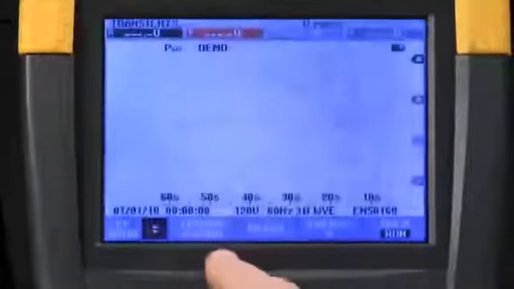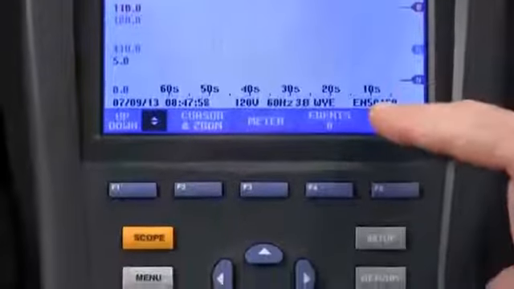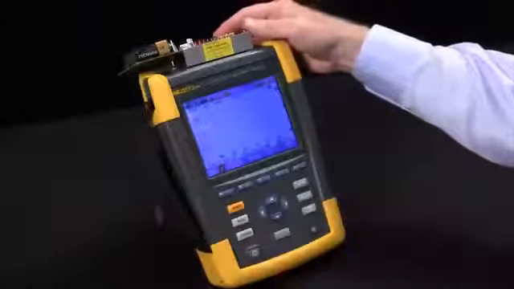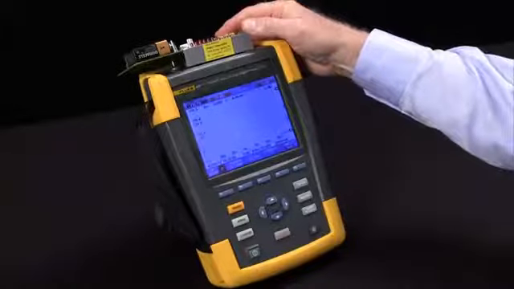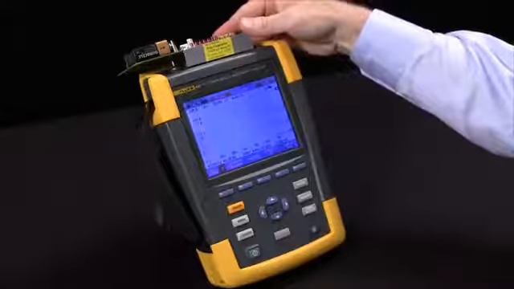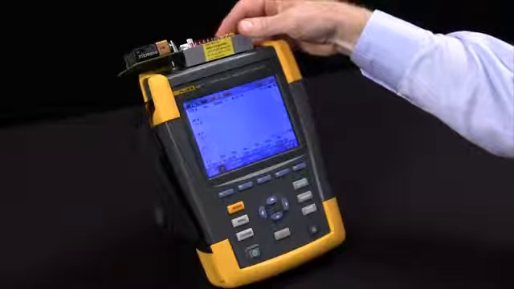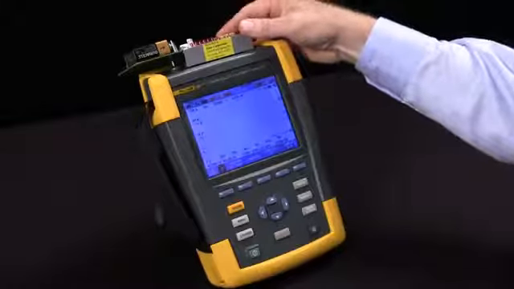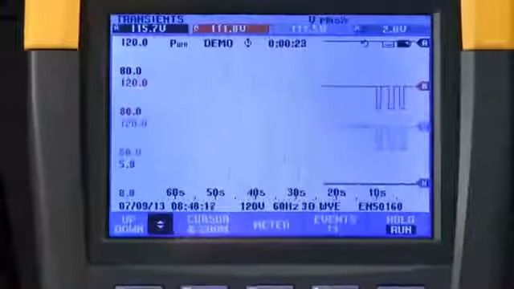It opens a file on the SD card, and you'll start to see the information trending across the screen. I'm going to generate some events with my demo board, some different parameters. There's some dips. You can see the event counter here on the screen says we've captured 13 events so far.